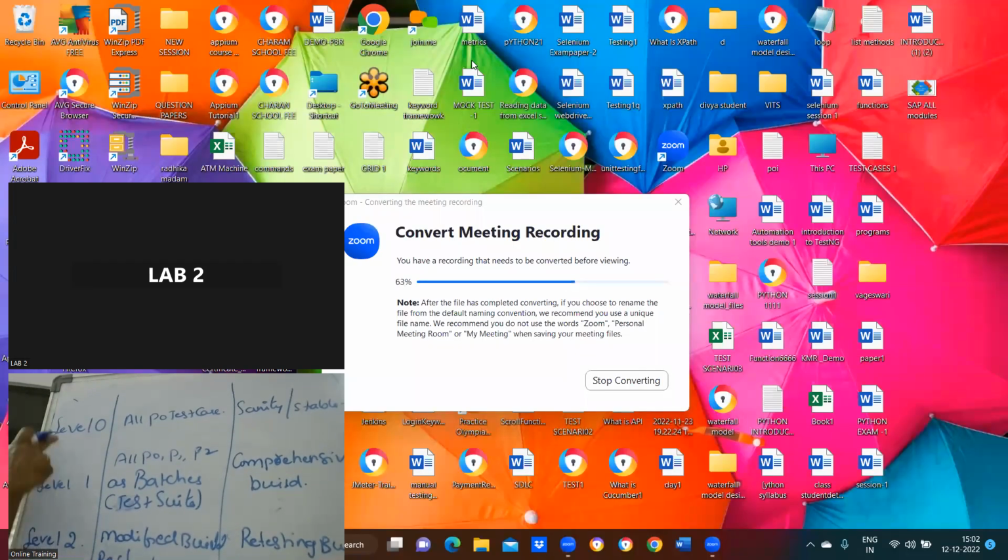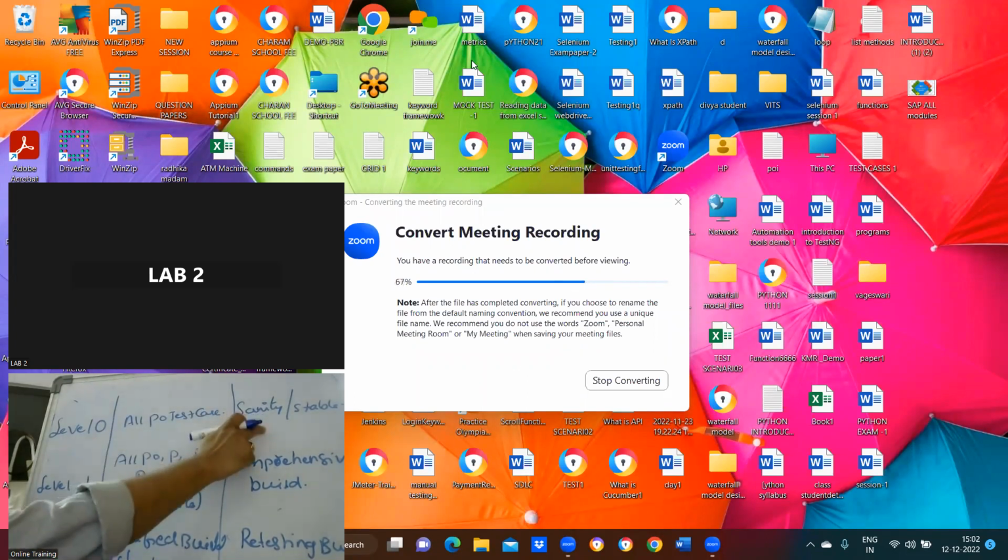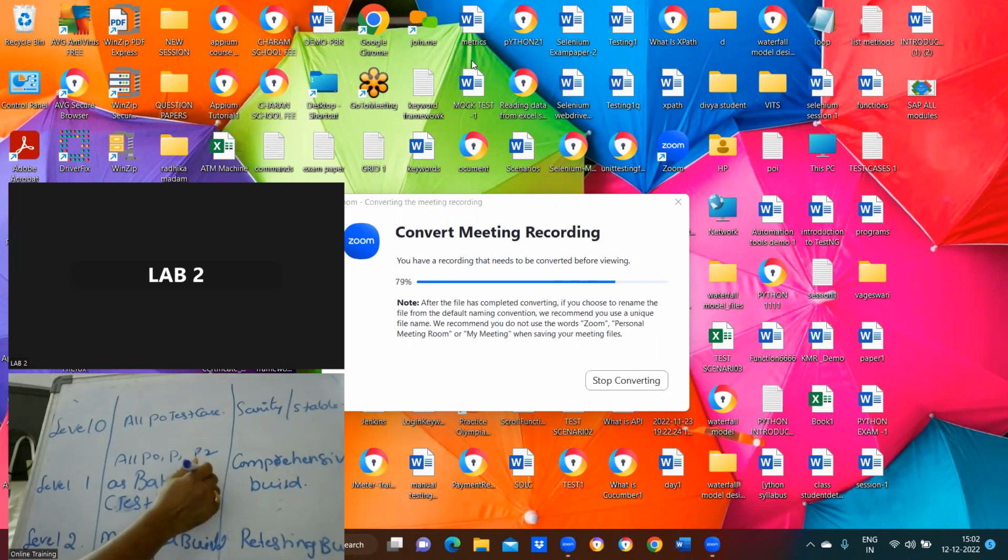So in level 0, all P0 test cases, sanity or stable build. In level 1, all P0, P1, P2 as batches, and that becomes a test suite. So that build is a comprehensive build. In the comprehensive build, if you find any mismatches, we are going to send them to the developer.